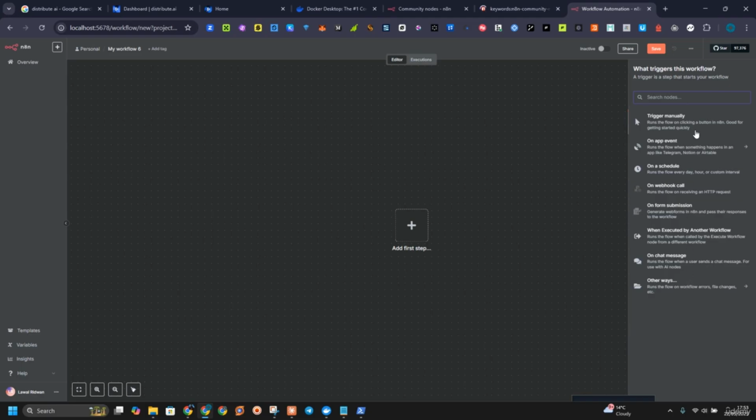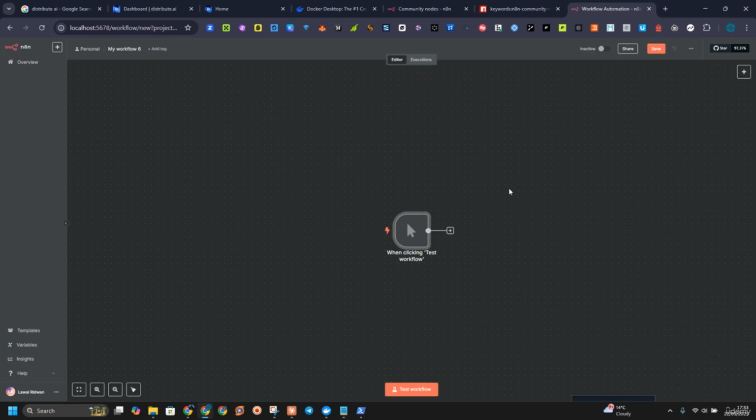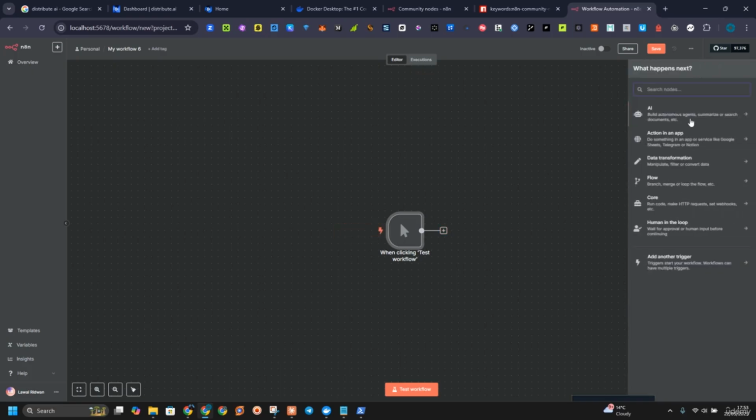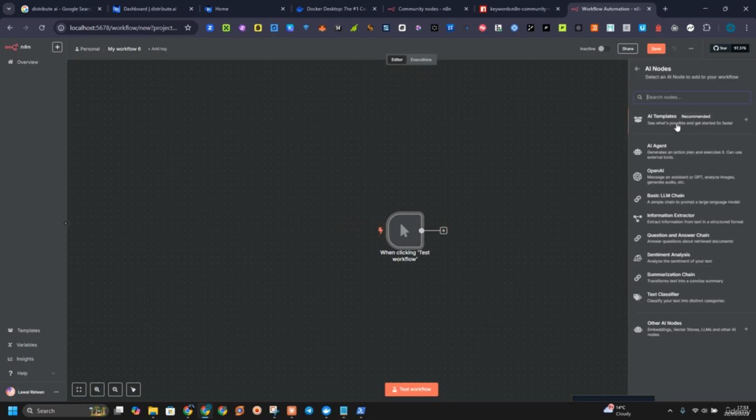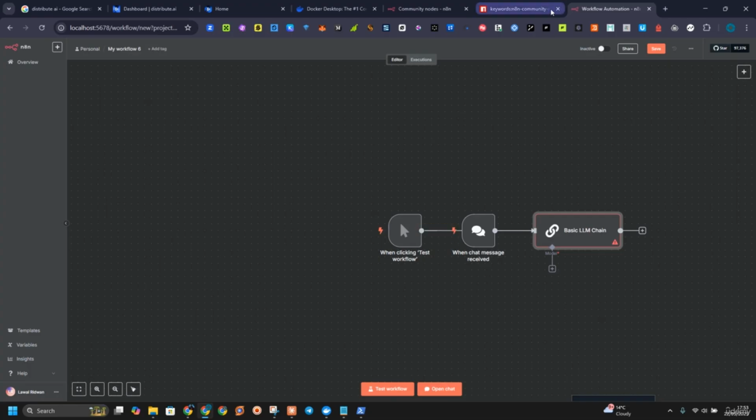So this thing has been updated. Look at this, that's another trigger and some files. AI, OpenAI element, basic element. Let's check the basic element. Okay, it's working. So these things are quite working.